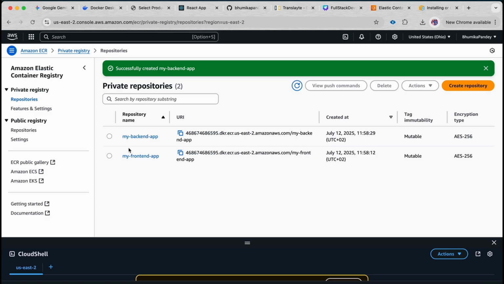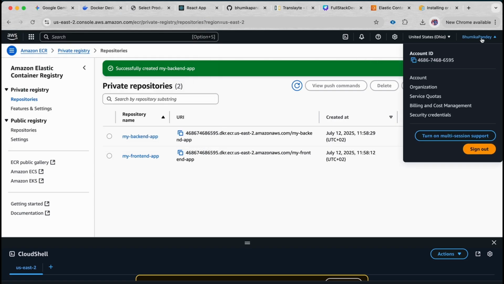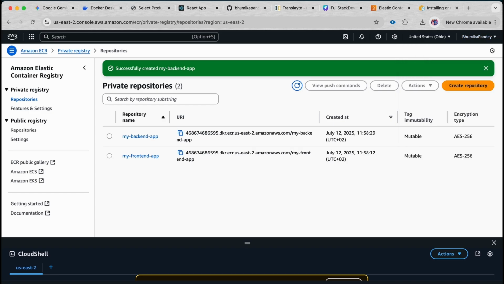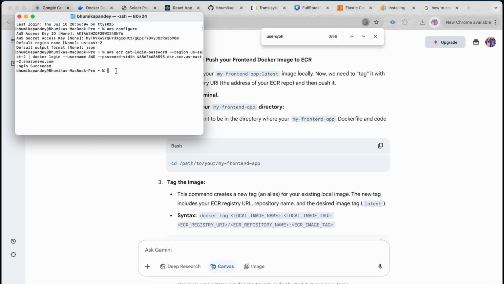Now let's go ahead and authenticate Docker to ECR so that we can push our front-end and back-end images to these repositories. In order to authenticate, you need to go back to your terminal and run this command. In this command, there are two things that you have to replace. Your AWS region, so you need to mention your region here, and also your AWS account ID: click on your username here, and from here you can see your account ID. Just copy this, and then give the region again over here, and login succeeded.